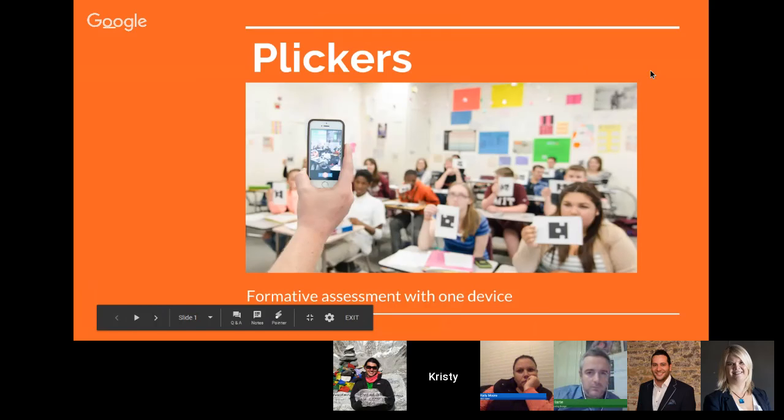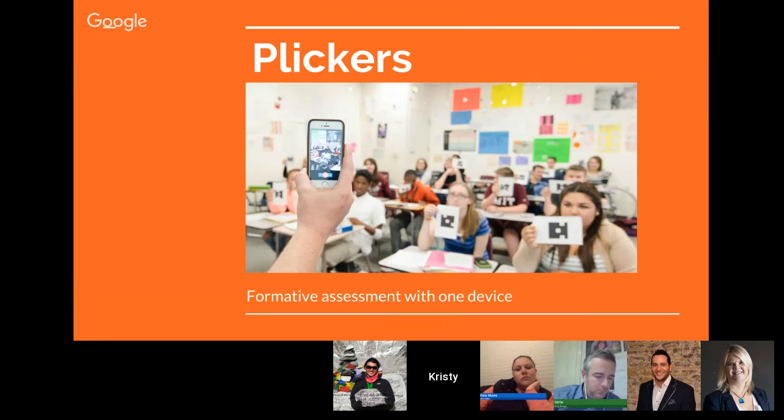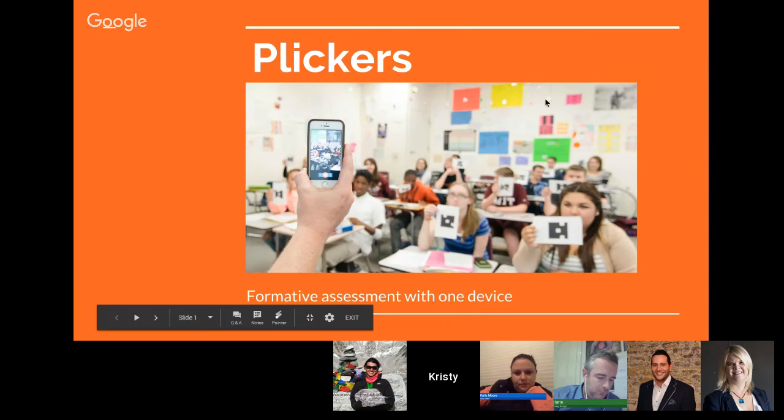Okay, so I just wanted to quickly talk about Plickers, if you haven't heard of this before. If you have, sorry to be repeating it for you, but I just think it's an awesome application that we can use in the classroom, especially if we're limited with access to devices. So as you can see from the title, it's formative assessment with one device.